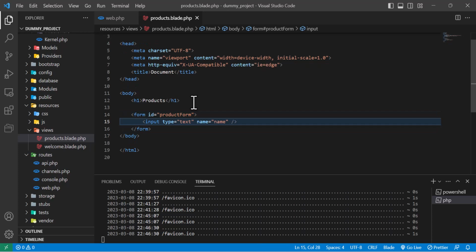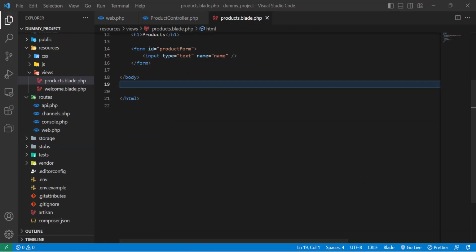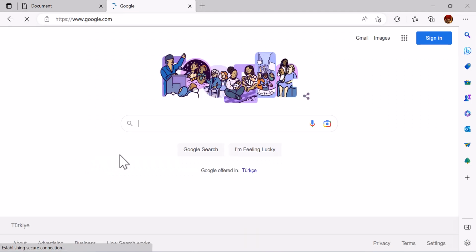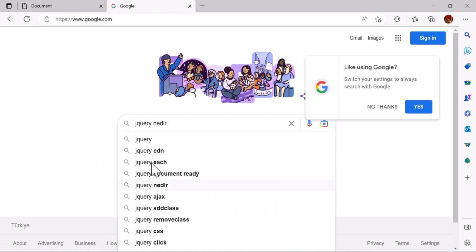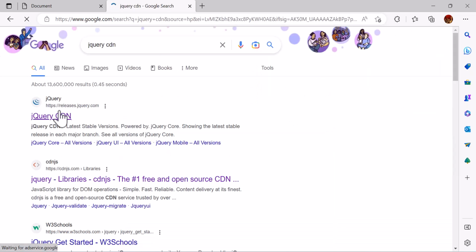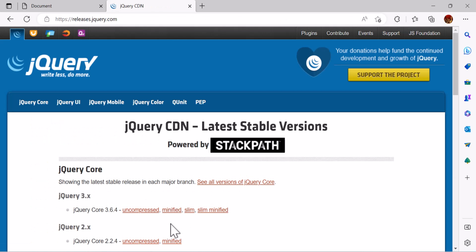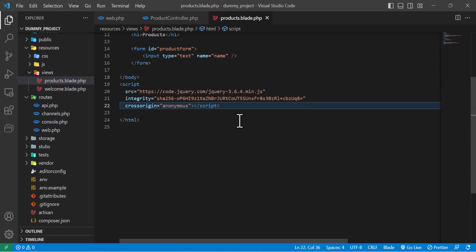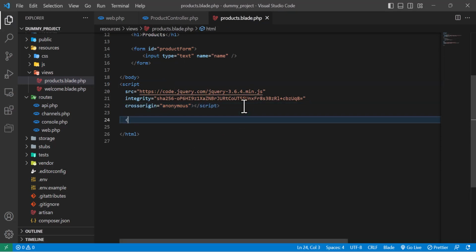Now let's import jQuery and build the Ajax. Okay, so let's import the jQuery library. Let's go here and type in Google jQuery CDN. The first link, which is jQuery CDN, click on it, and in here click on minified. Copy this code, paste it in our VS Code in here. Now we have to write our script.